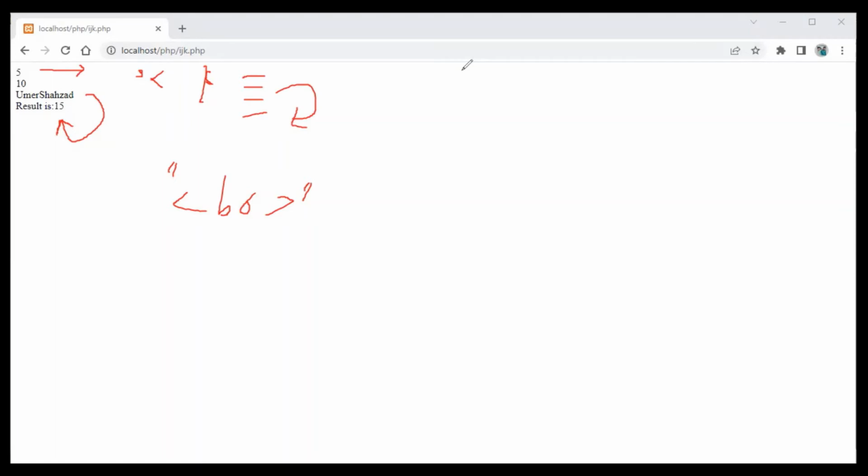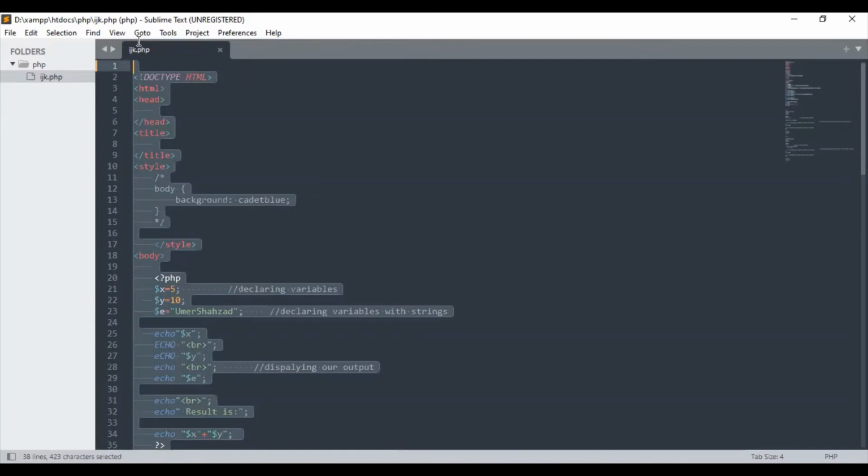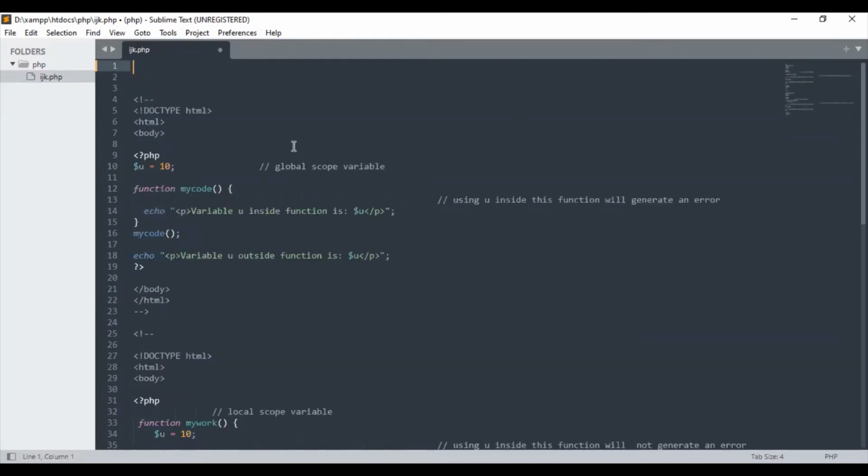So now let's move again to the next code. This is what we discussed, and here in the last I just close this tag, and that's it. Okay, now guys, let's move to the next thing that we have.